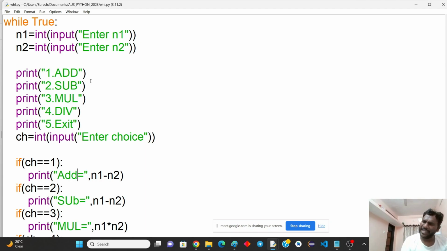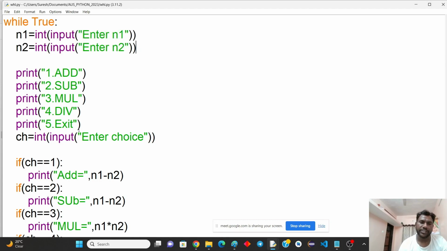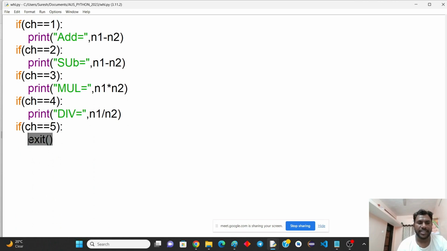But in Python or in any other programming language, there is one condition, that is while True. Until the condition is true, it keeps running. Means until you enter the exit choice, it will ask you for the choice again and again. So while True, until and unless it is true, accept two numbers, select the choice, and get the output. But once you enter the choice as exit, that exit function is going to terminate our program.